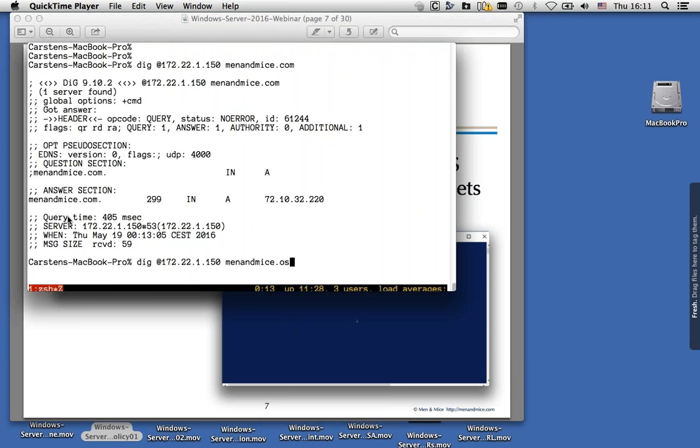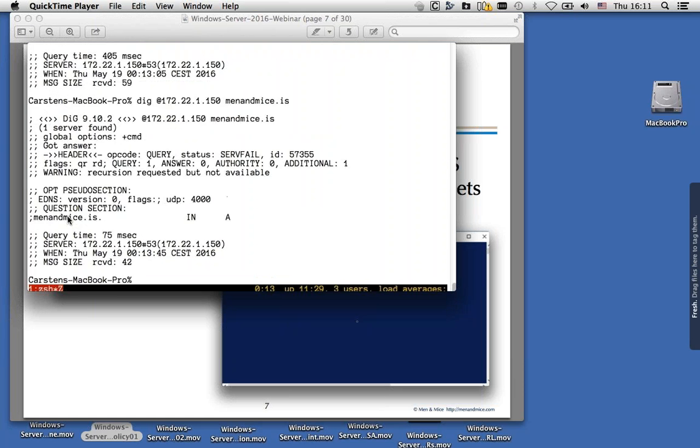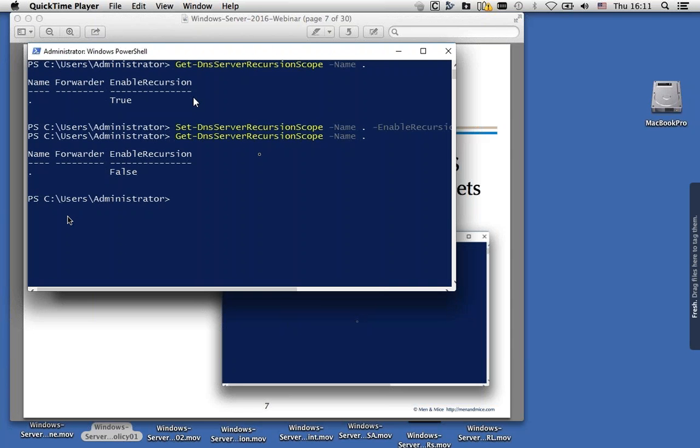And now when I'm asking for a name which is not in the cache, like Men&Mice.is, I'm getting a server fail. So the Microsoft server is denying recursion and it's not in the cache, so I'm getting a server fail here. In this state, every client, no matter from which IP address the client is coming, gets this server fail.